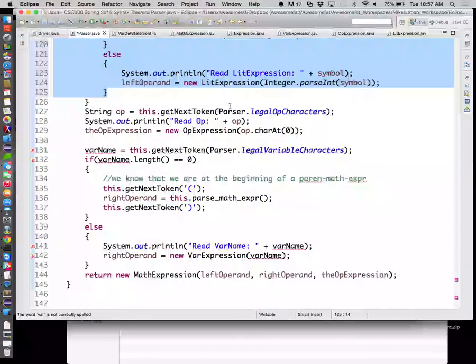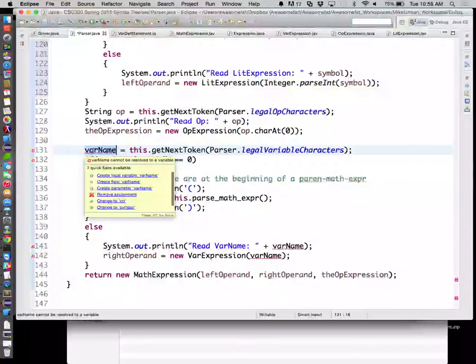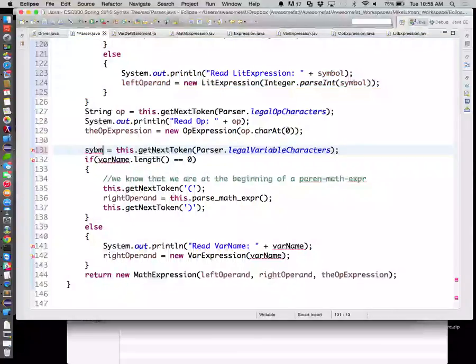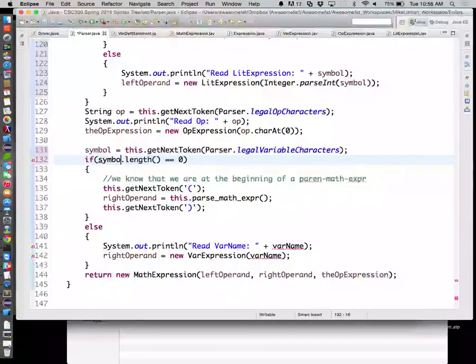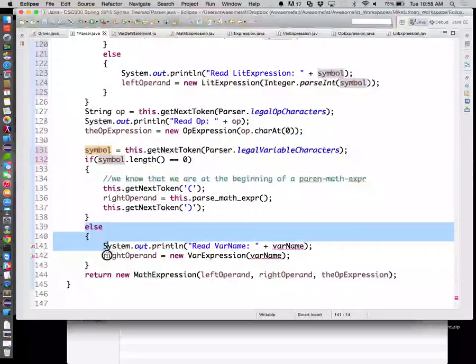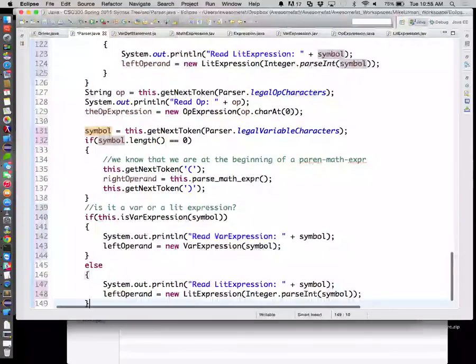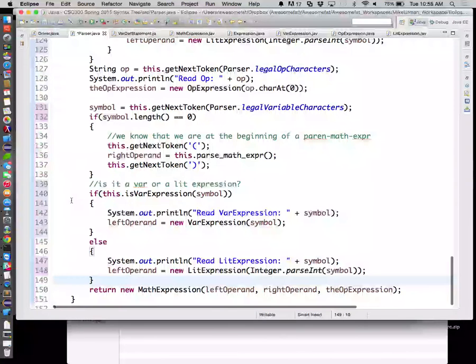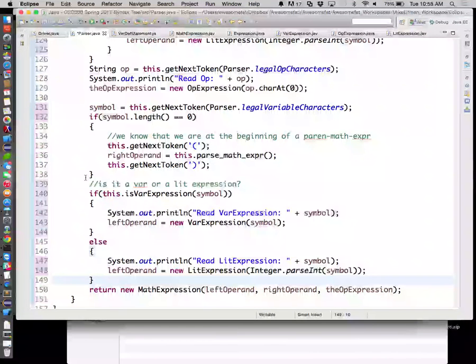Then we do our normal operator dealy. Now, second time around, symbol. If symbol's length is this, do our normal stuff. Otherwise, do the same thing we just did. Oh, hold on a second.